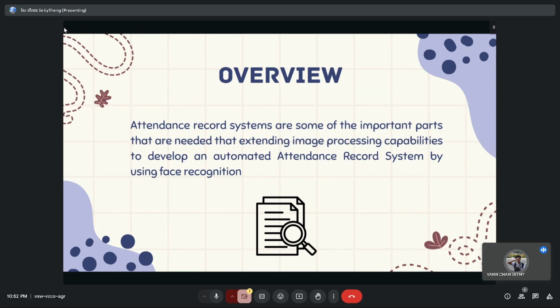So as you know, recording attendance by hand takes some time. That is why the use case of this project is to have ease of use and to save time. An attendance record system using a camera is better suited if there are a lot of students or a lot of employees. And here's the objective.